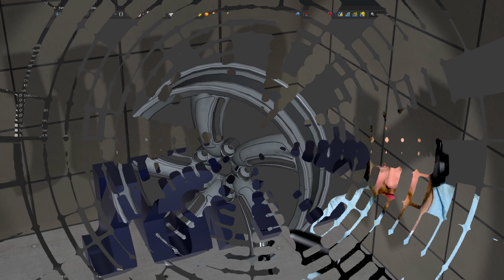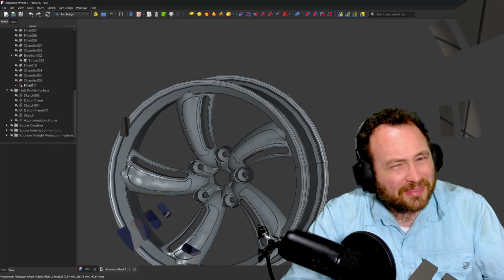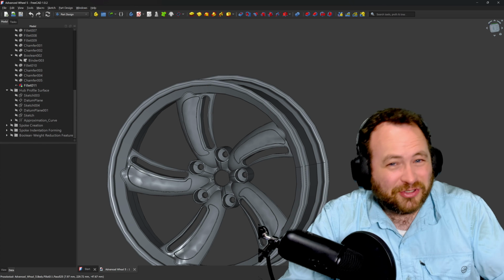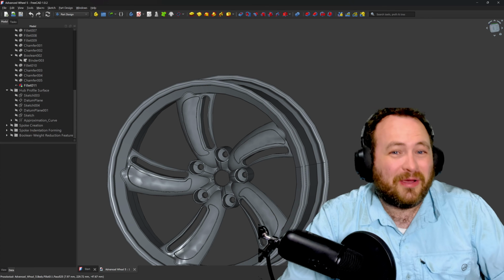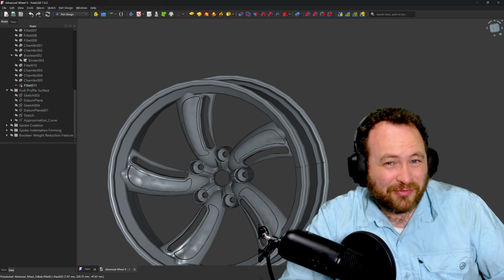So I made this wheel in FreeCAD, and I had to think in a way that I haven't quite thought before when making this, and I want to share some of that with you. Now, let's take a look at the dilemma that I was grappling with.